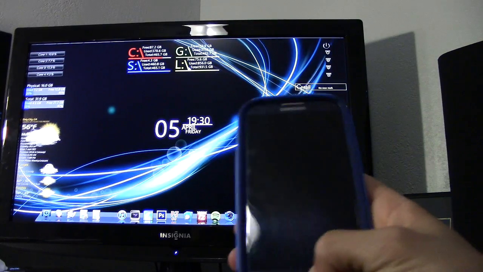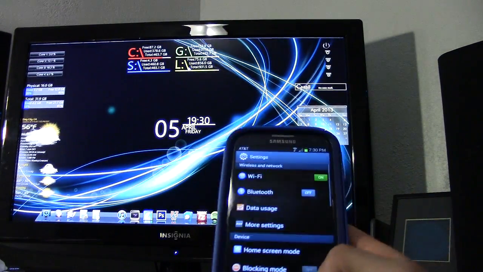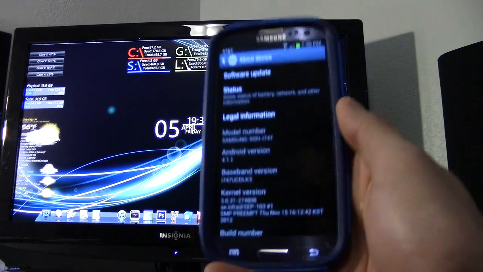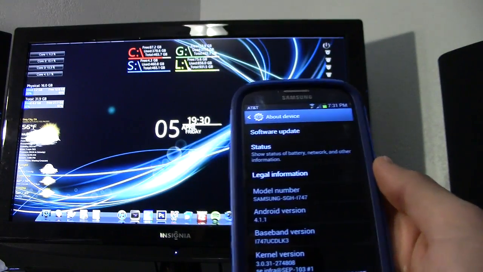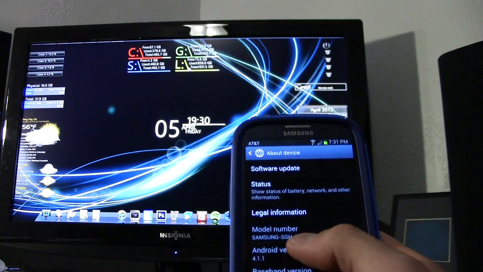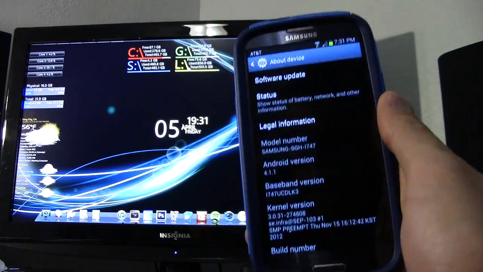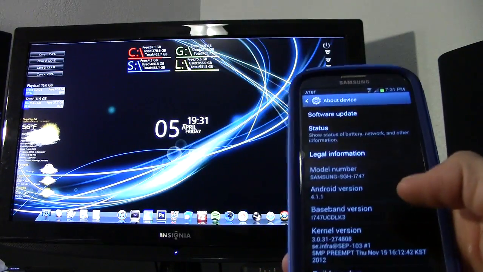What you're going to need is a couple of pieces of information here. So let's go into our phone's settings, go down to About Device, and we're going to need the model number and the Android version. This is the AT&T version of the phone. So we're going to have Samsung SGH-I747, which is the AT&T model, and we are upgraded to the latest version of Android for the S3, 4.1.1.